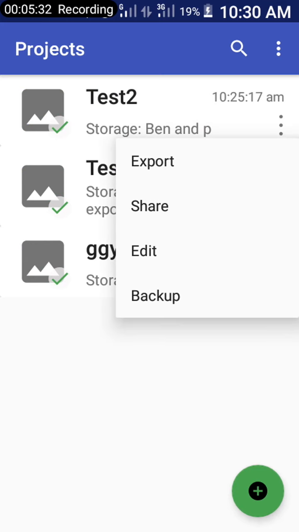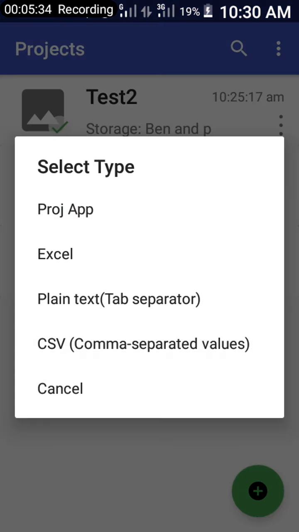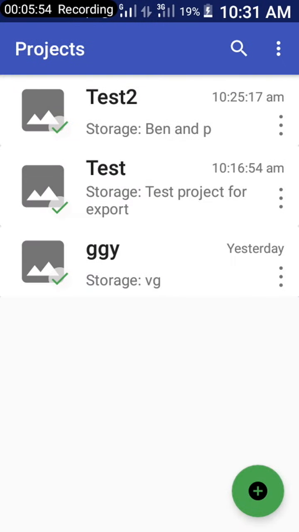But let me come and export this particular one. You can export it as project app, the one that you can still import. Excel, if you want to visualize it with Excel. Plain text, maybe you want to share with somebody that doesn't have Excel but can still view it. It's tab separator or comma separated values. You have cancel. But let me export it as plain text so that we can easily view it.